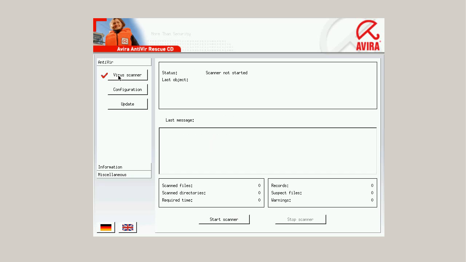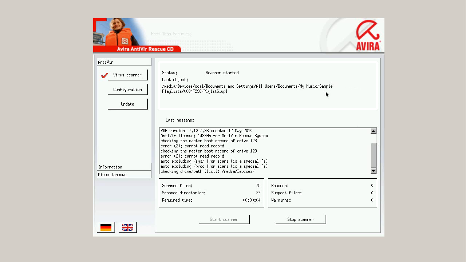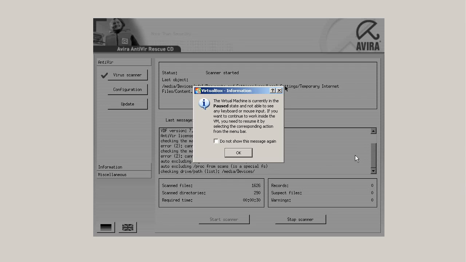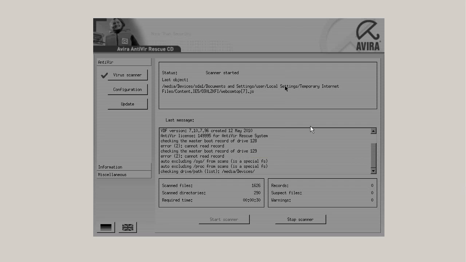And next we go to the virus scanner. And we're ready to scan. Just click Start Scanner. So just let the scanner run, and you'll get a list of any detections in this screen right here. And most likely it won't be able to repair them, it will just rename them, and then you'll be able to clean them up when you reboot your computer into Windows.